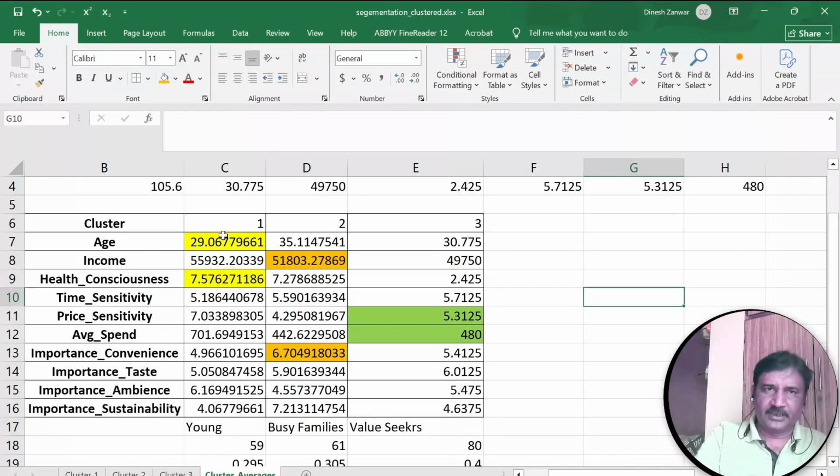For example, the age information is here for cluster 1, cluster 2, and cluster 3. Age, income, health consciousness, time sensitivity, and so on and so forth. For all the 10 numeric columns, I have the averages, right? This is the basis. I'm trying to do the segmentation from the clustering. Now that I have gathered the data, separated the data which was 200 in number into some numbers.